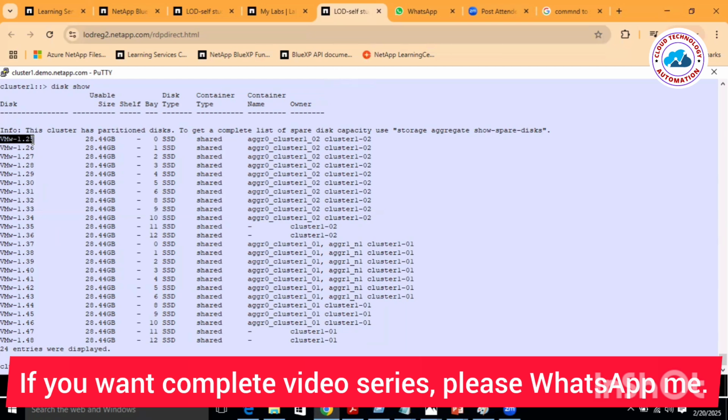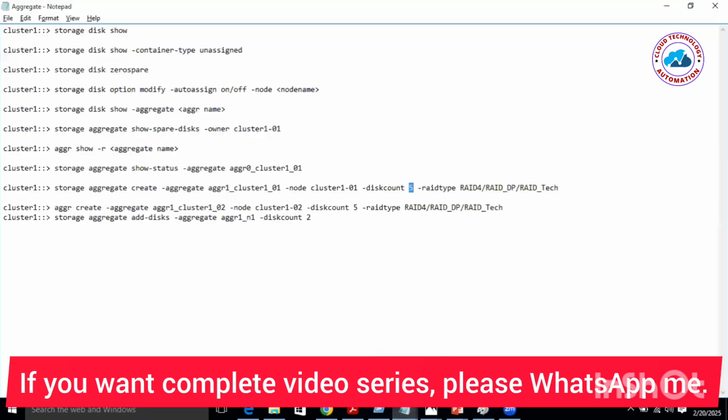If you want to specify the disk numbers, like you want to take 28, 29, and then 33, 34, in that situation you have to change the command here. You have to mention the disk list. So you can pick what disks you want. You have to mention the disk numbers with commas, and then specify the RAID group, and then hit enter. It will create the aggregate.